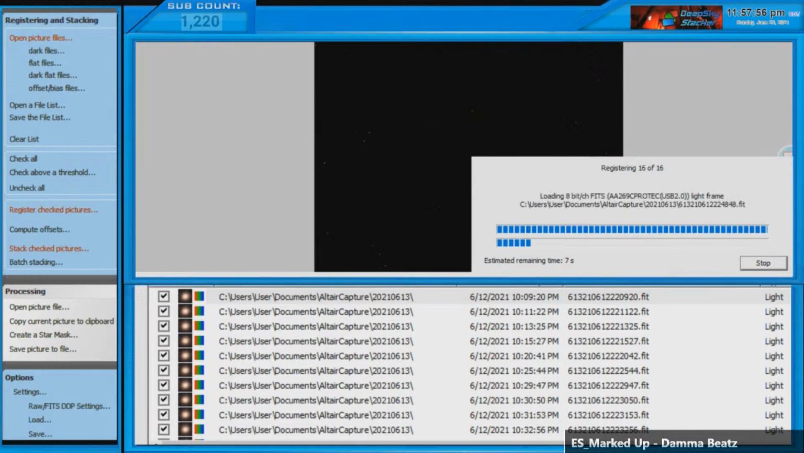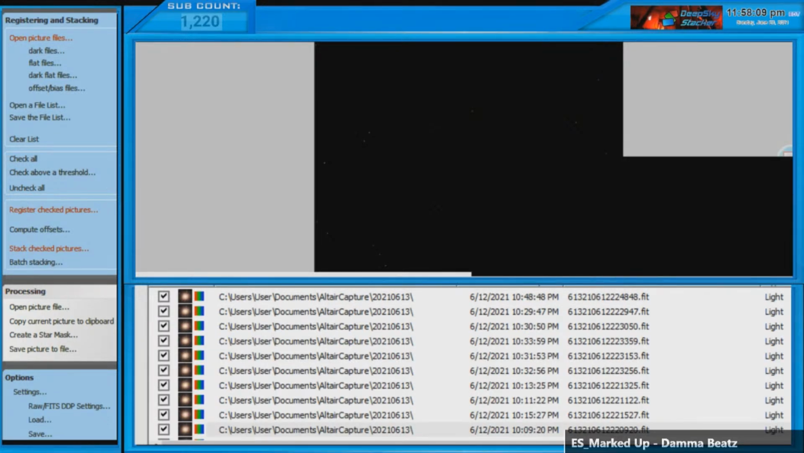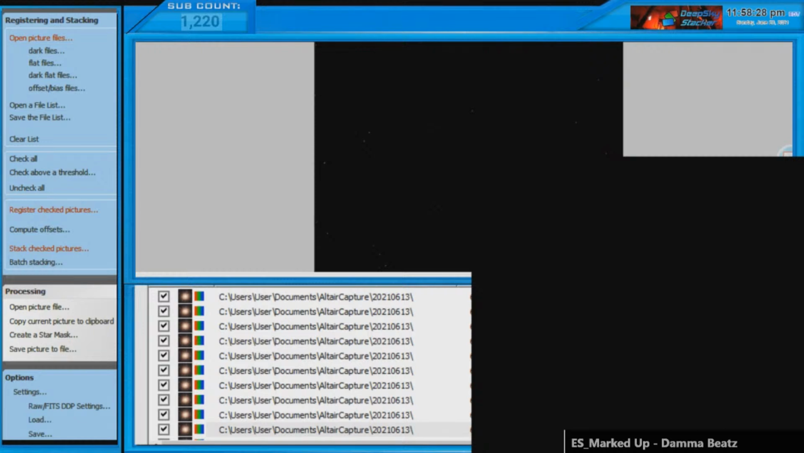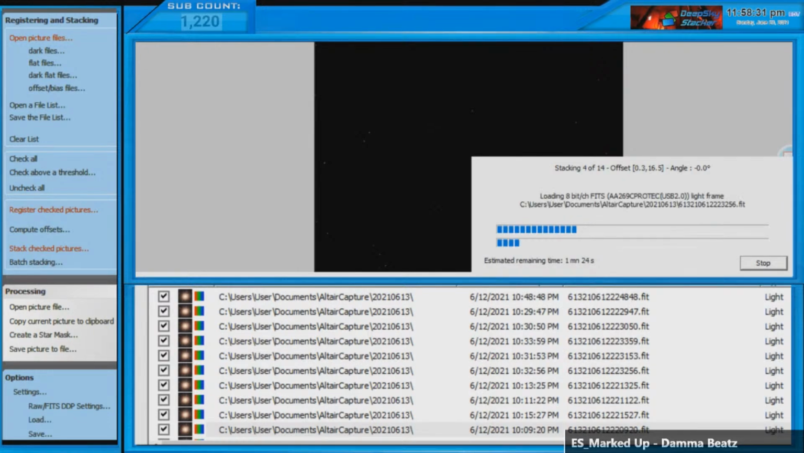Alright, so it's just about done registering the pictures, and then it's going to start stacking them. Alright, so now it's going to stack them. So let's go here. Stacking, yes. Whoops, wrong button. There we go. Stacking. We're on 414 right now.